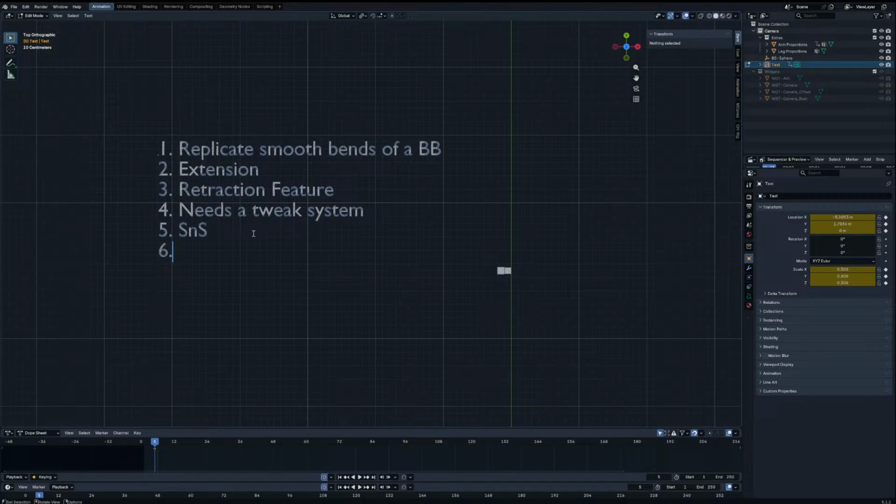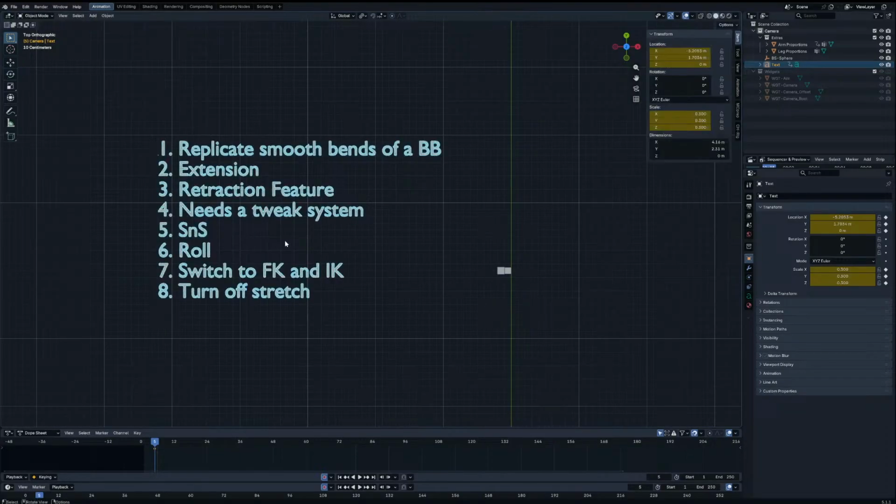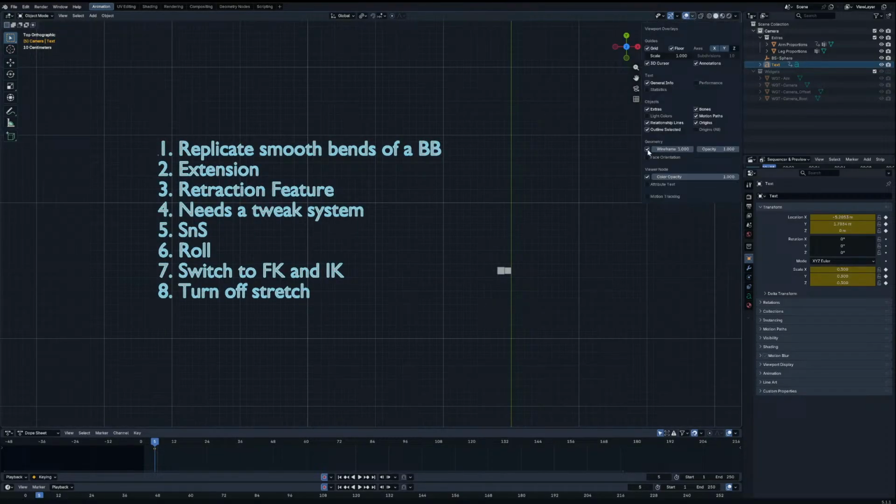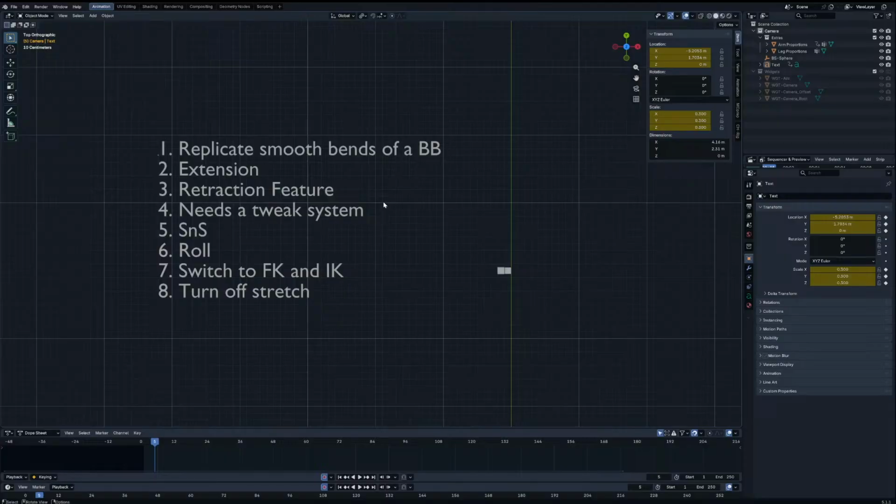Anyway, some extra things I need here are a roll, and I also need to be able to switch between FK and IK. I also want to turn off stretch. Also, I just want to take this. Okay, so here is a lot of new stuff.